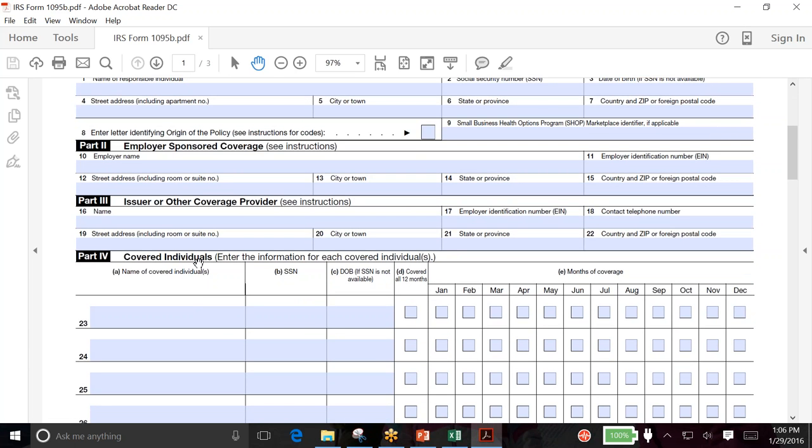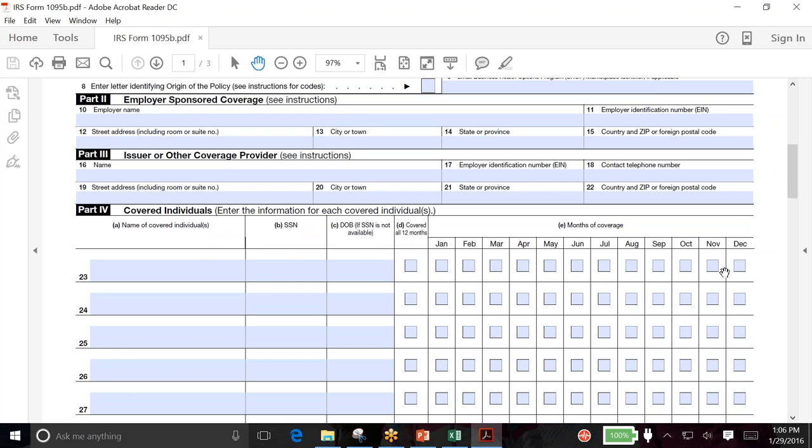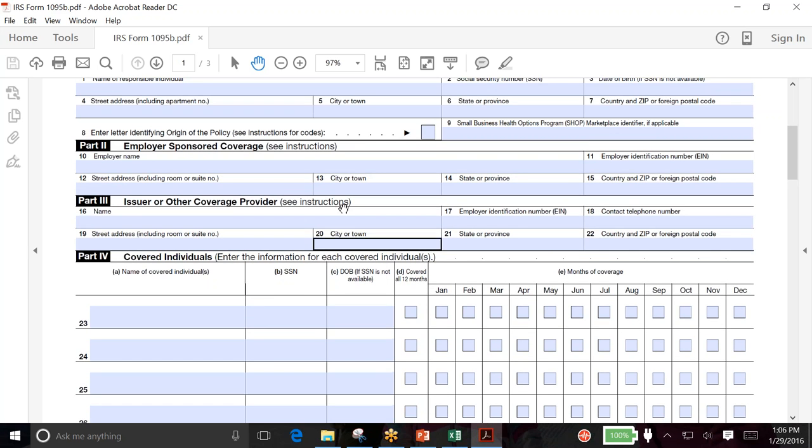And then part 4 here, this is a covered individual, so which people were covered. And then if they were covered for all 12 months under that plan, you check that box. Or if you started the plan mid-year, or somebody came or went, so they weren't working for you or insured the whole time, you just check the boxes where they actually had coverage. And on this one, you actually would include people that had COBRA that were covered. You would indicate them having coverage even though they're on COBRA. So the tool that I'm going to show you allows you to not even deal with this form until you print it out. It's going to populate this form for you.